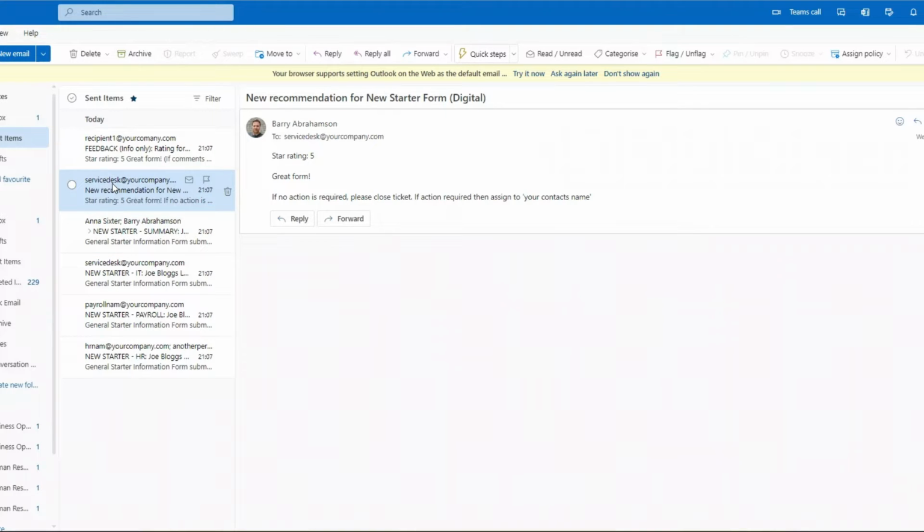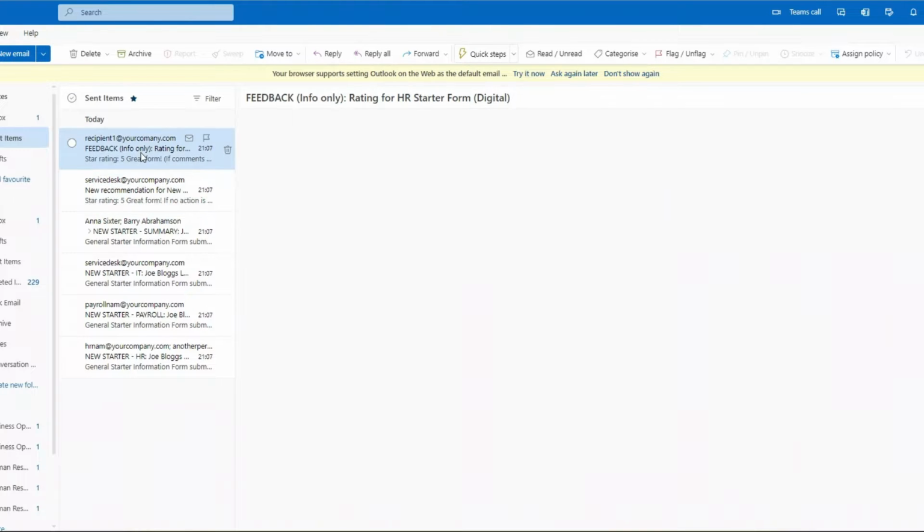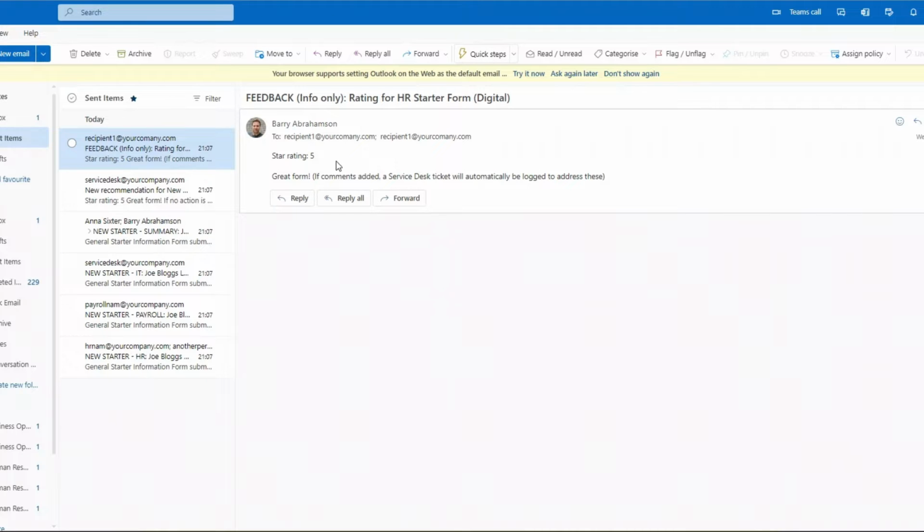And then the recommendation, where we put a rating and any details, that's also sent, one to the service desk and one to some other interested people who might want to receive that information. So those are all the emails that are sent out. And that's it really. That's how quick and easy it is.